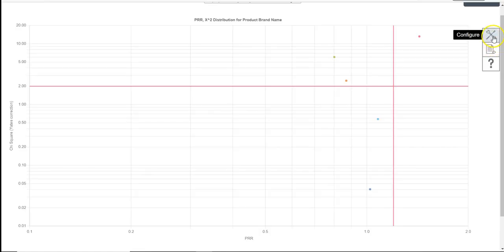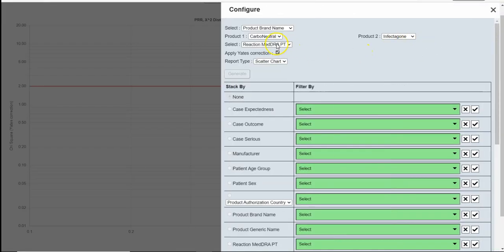That is it for the disproportionality analysis between two products.